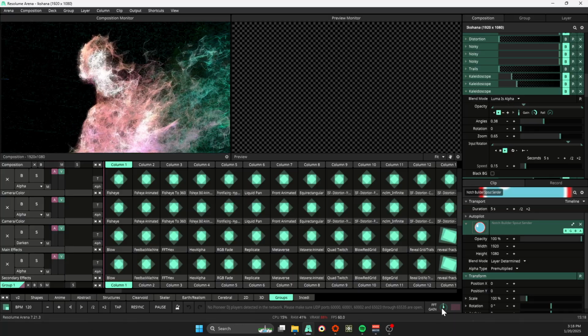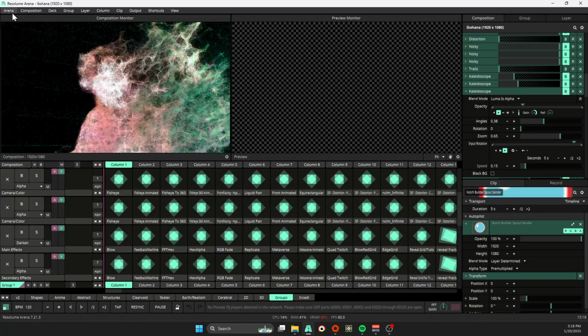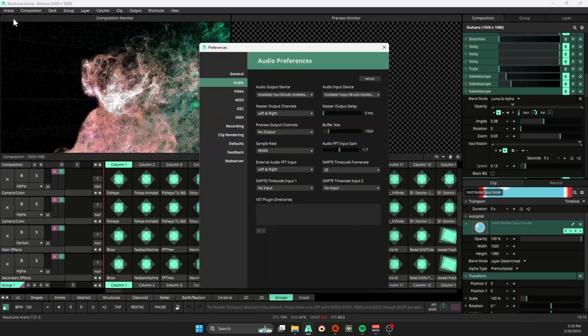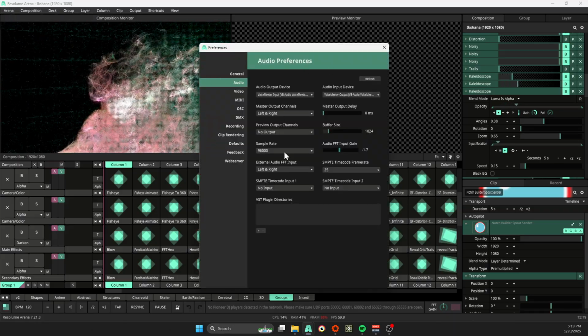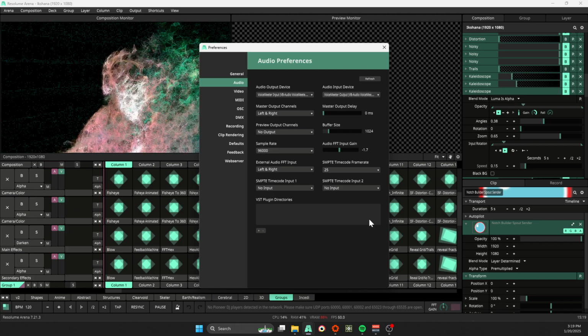After we have our FFT Gain set up, we're going to head over here to the Arena tab, click on Preferences, the Audio tab, and this is where we are going to turn on your audio reactivity.